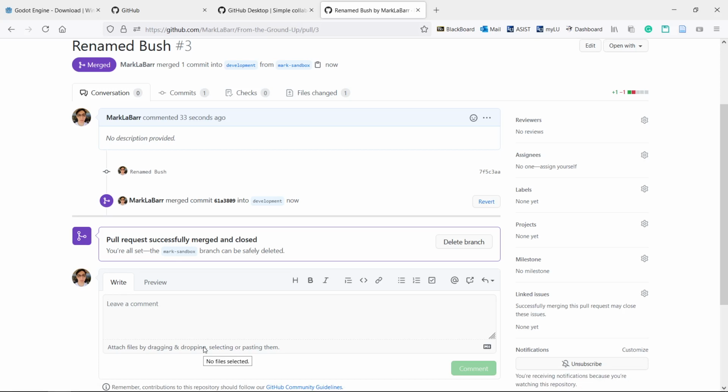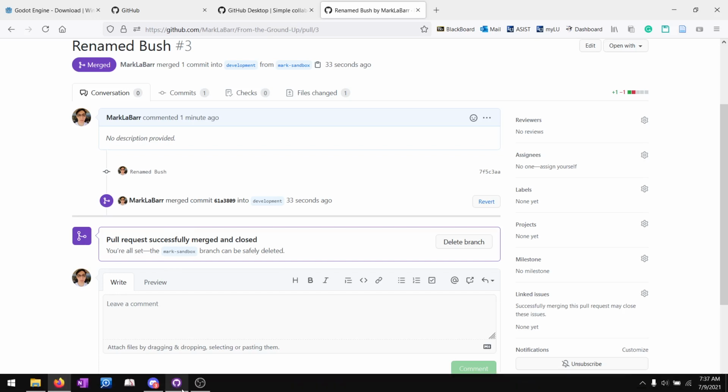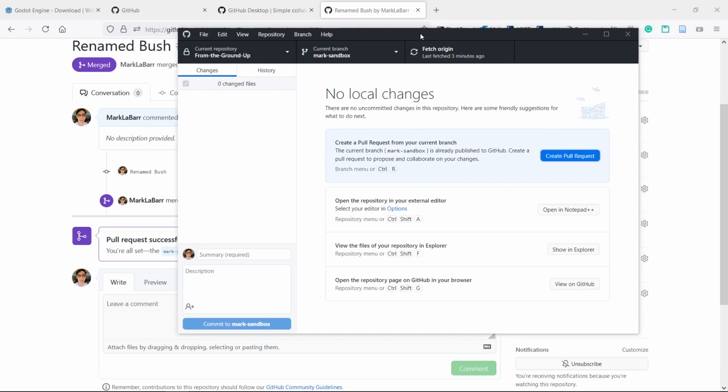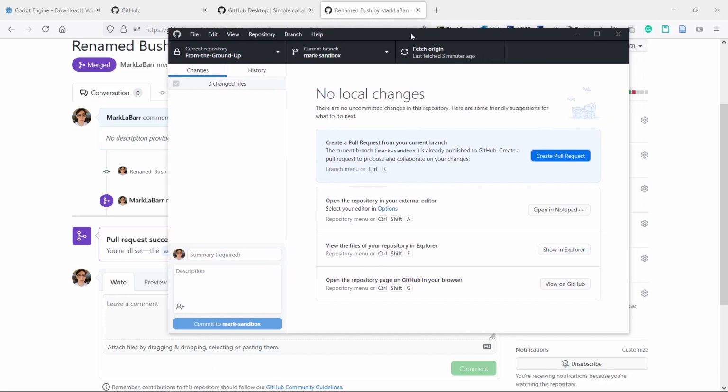Do not delete your branch before you get this A-OK message. If you delete your branch before this message, you will lose all of your project files, all of the changes that you have made, and they will be gone. Now there are a couple ways to get them back through Git and command line commands and things like that, but it is a bit of a pain and they might just be deleted forever. So never delete your branch before you get this A-OK message and you're sure that you don't have any other changes to commit or merge.